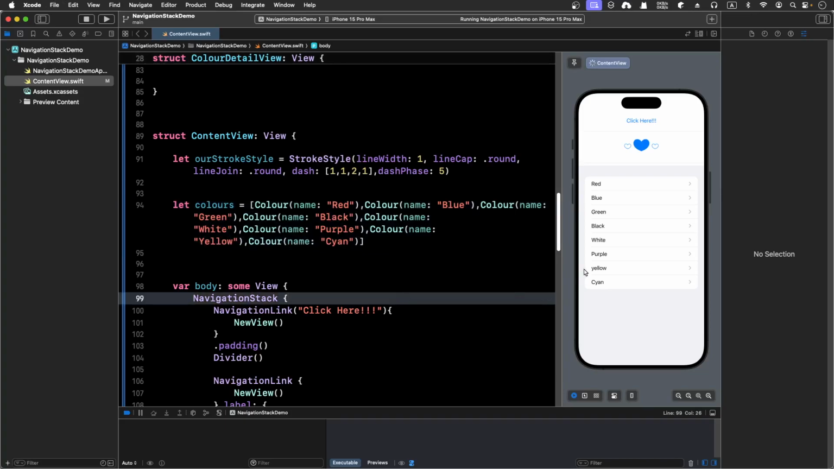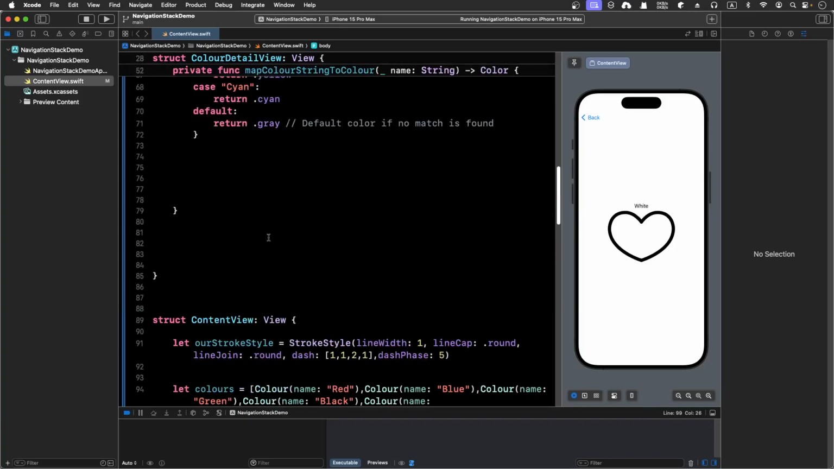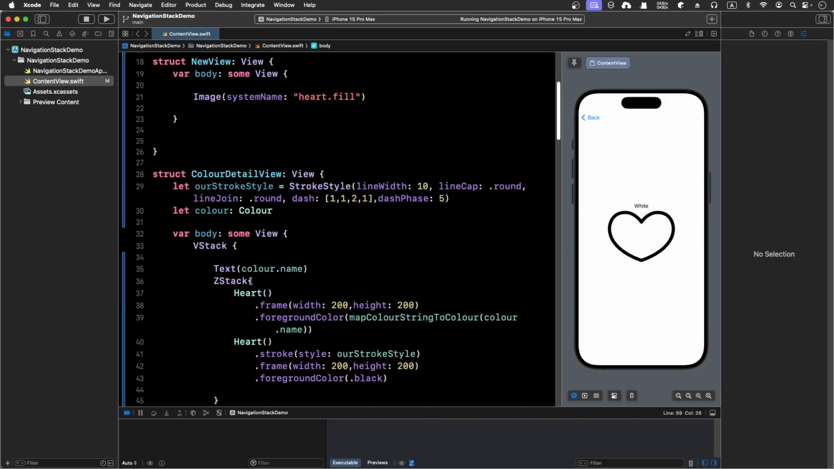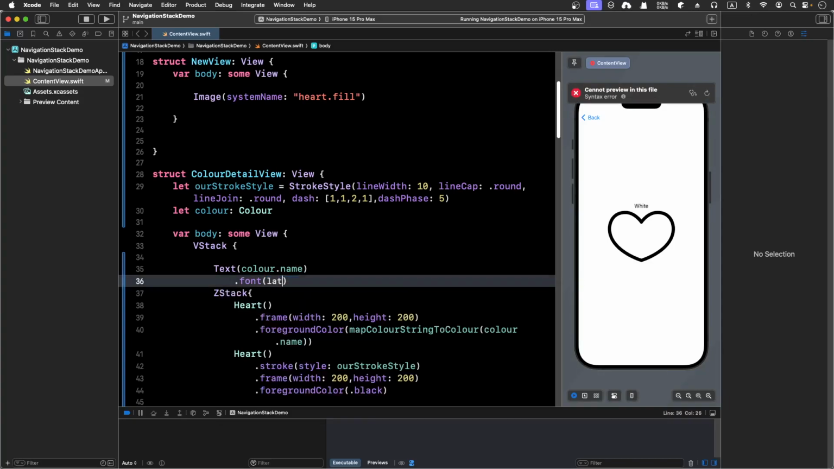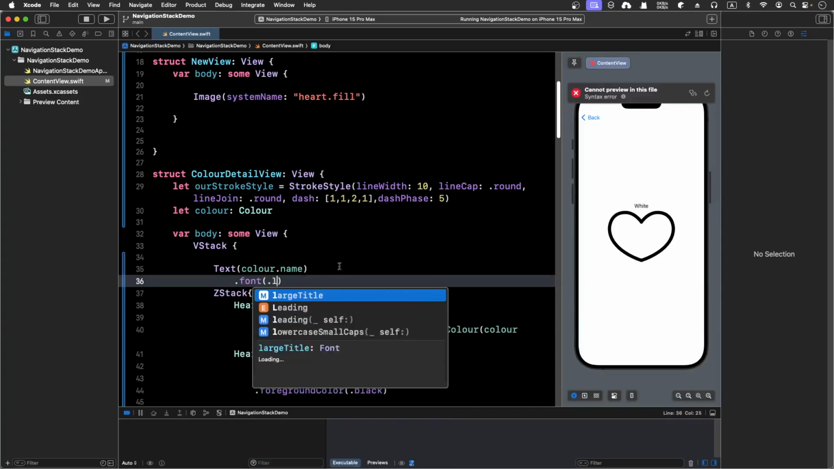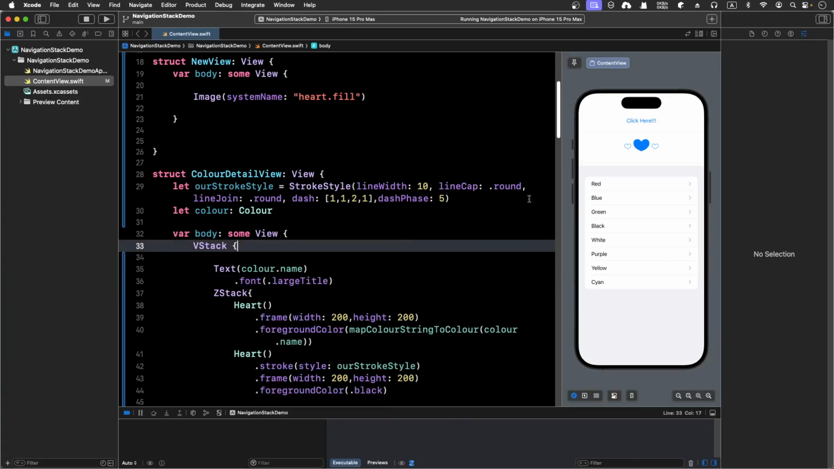Okay, so yeah, of course, you got this text in white, and let's just make it bigger. Okay, because you can get all sorts of modifiers. So I can say font and large title, I think. So it'll be much bigger. Okay, red, and then we got red heart. Yellow, and we got a yellow heart. Yeah, pretty strange. I think I got it dotted.